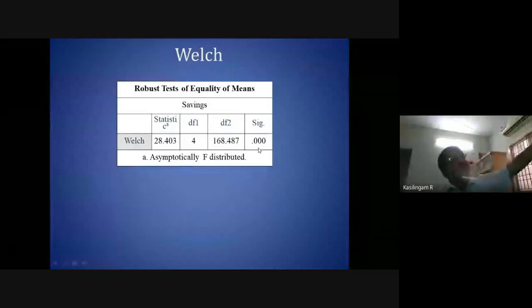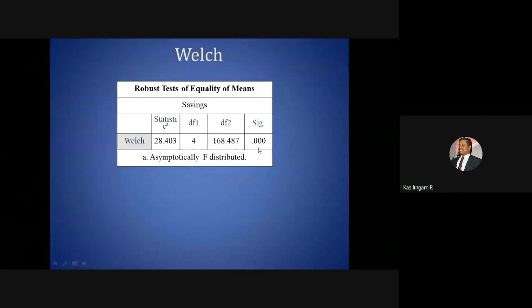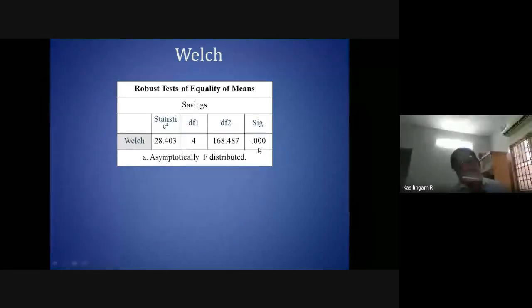Now, here the Welch test result says it is less than 0.05. So, what is the null hypothesis? No difference. No difference is rejected, which means now there is a difference. Now, I need to perform post hoc. Now, let me go to the post hoc. Can you see this is the regular post hoc, whatever we have done for the ANOVA.